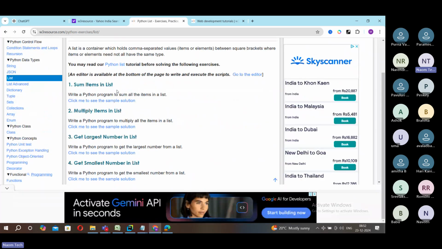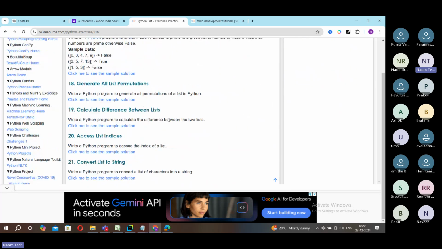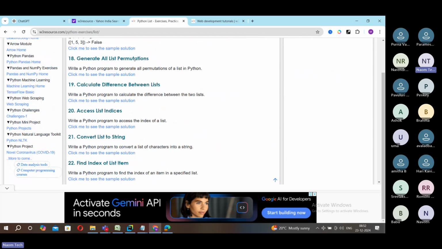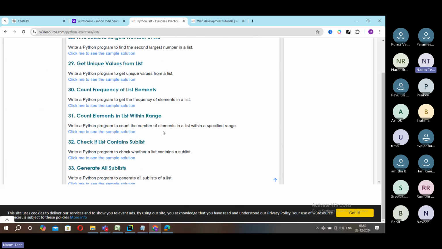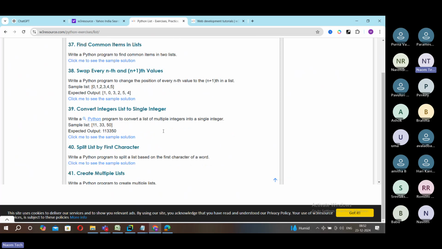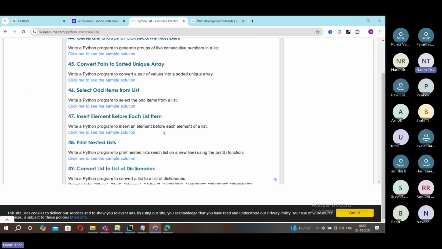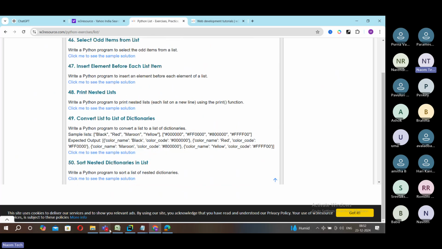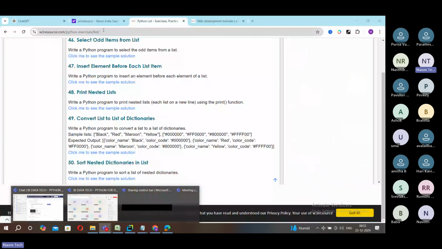Suppose you can see some items in a list, multiple items, get largest number in a list, get smallest number in a list, count strings with same start and end. See, if you can practice all these problems. Even they have solutions, but don't initially check the solution, try to solve this. So this is your first thing. And second thing, try to solve problems in HackerRank. That also gives you, and Coding Ninjas, LeetCode, or there are so many, friends. You can give a try on all that. Okay, just an FYI, this helps you.